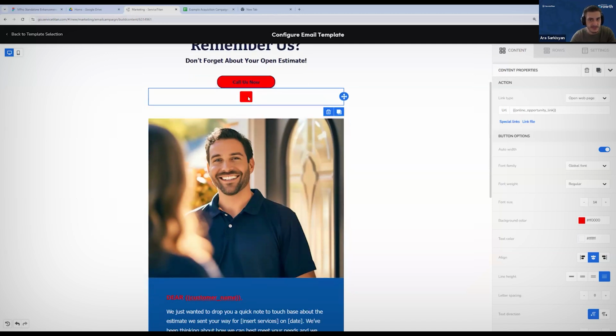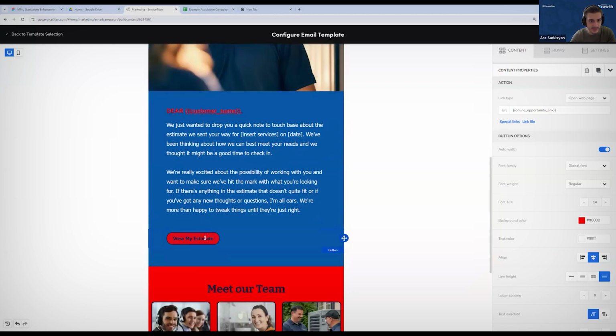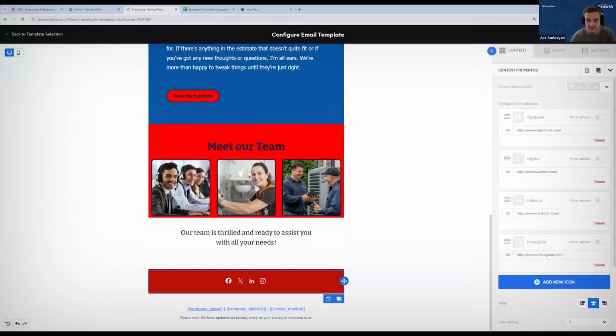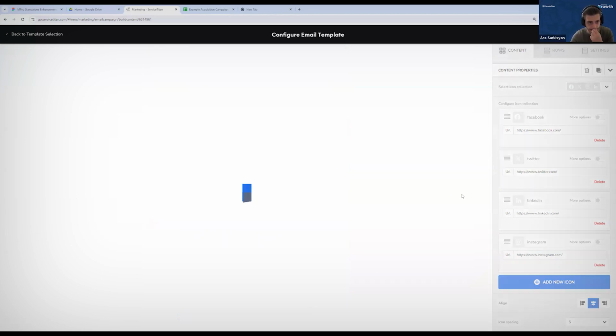And once everything is kind of in my liking and set up appropriately, all we have to do is save it. And again, just make sure the social links and everything are plugged in as needed.